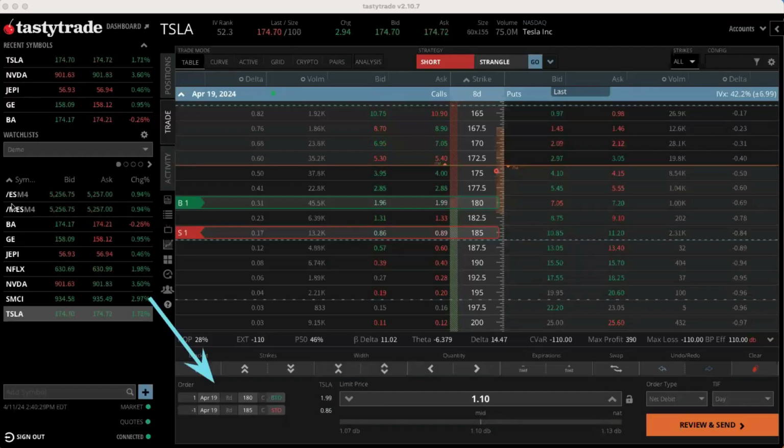And if you also notice in the bottom left here, above where your contract details are, you have different options. You can create a bracket order, which we'll touch on later. You can adjust the strikes up or down, the width of your spread, how many contracts you want. If this is a wrong expiration, you can add or subtract time from it as well.